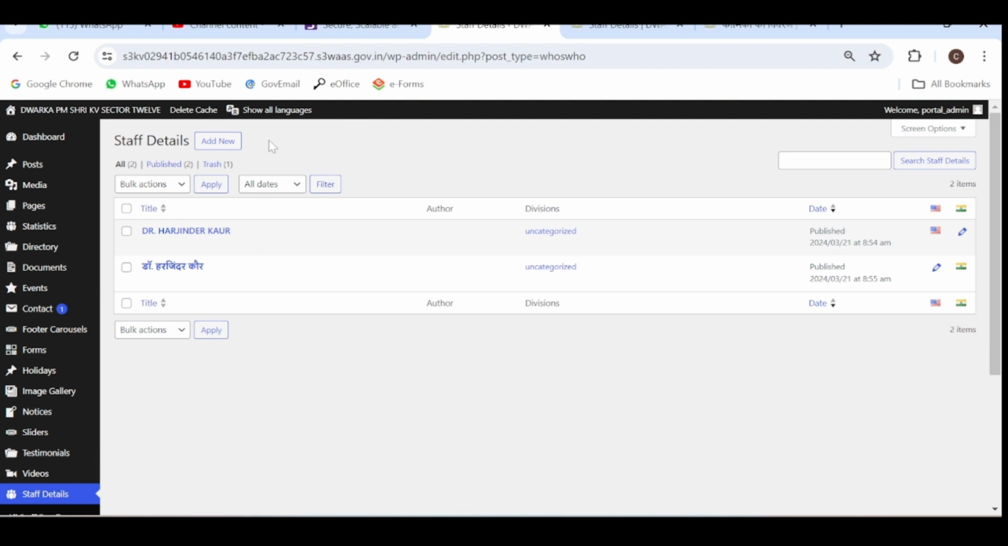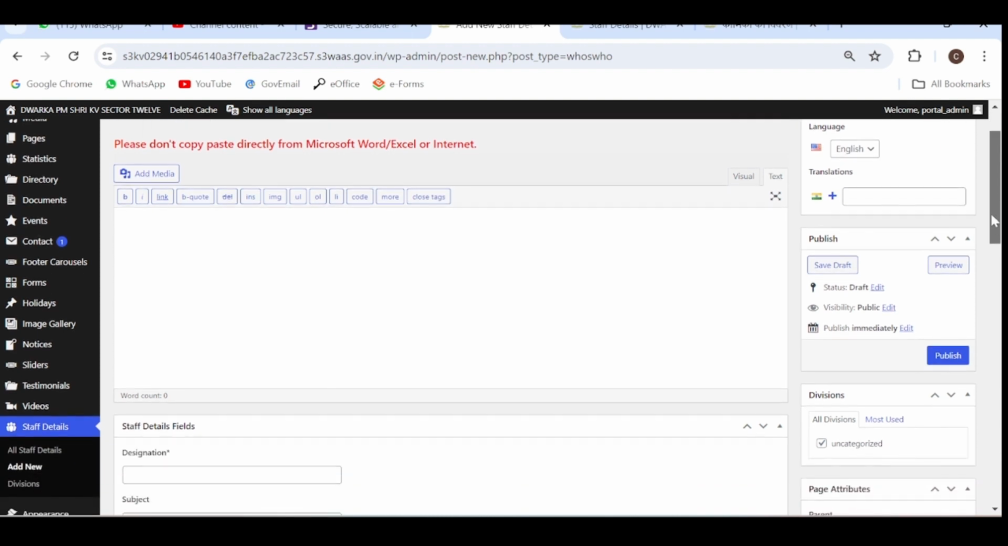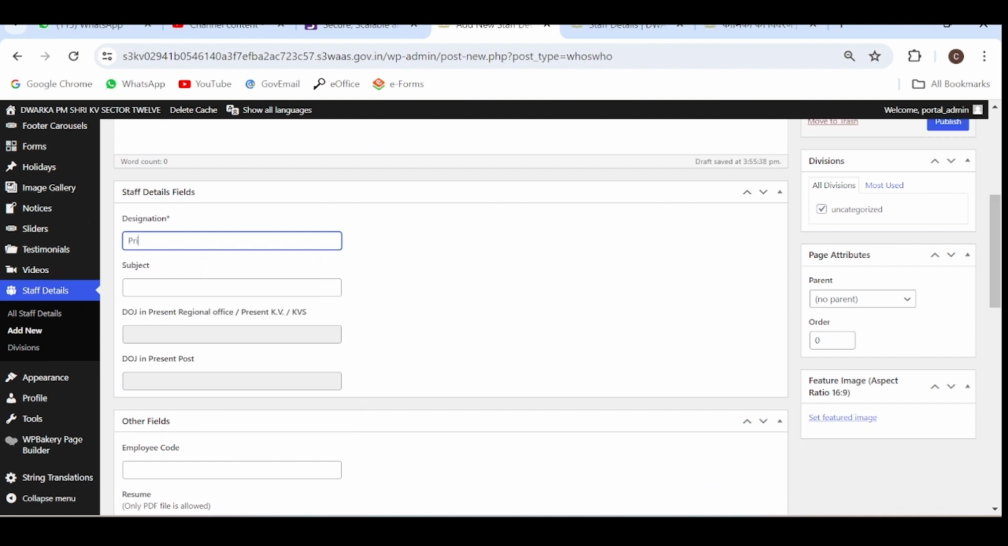To add a new record, you have to click on add new. Now enter the detail of the employee. Now I have entered the detail of our principal. Then enter the designation. Enter the subject, but it's not mandatory. Now here you have to enter the date of joining in the present KV.